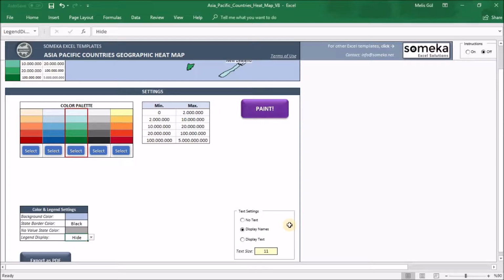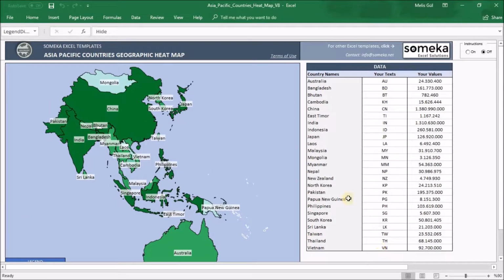In the text setting section, if you don't want to see anything on the map, select no text, or if you want to see country names on it, select display names, and when you click display text, you will see your text part on the heat map.